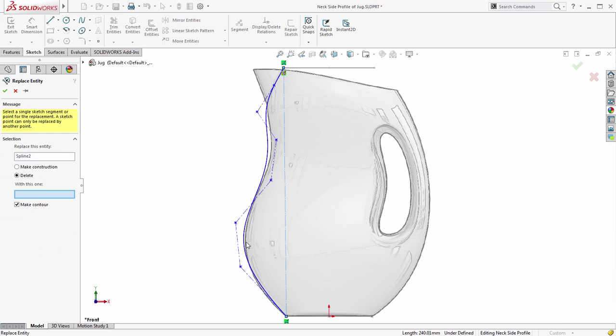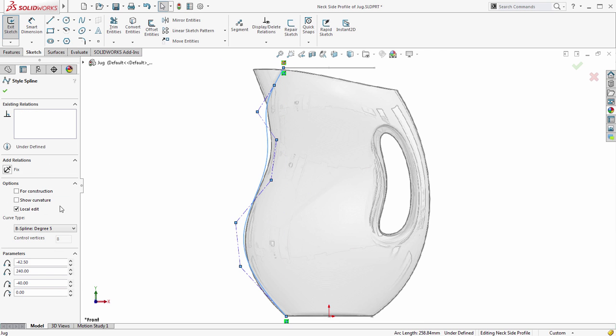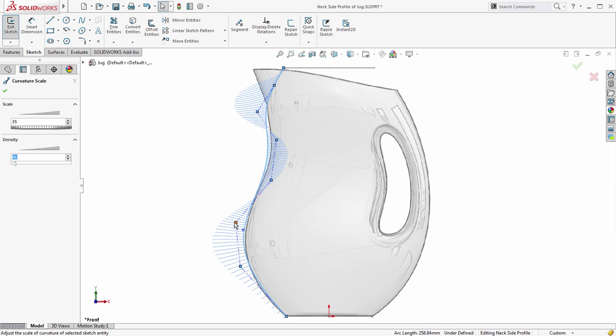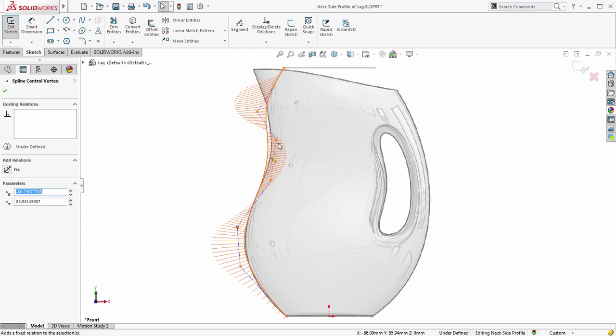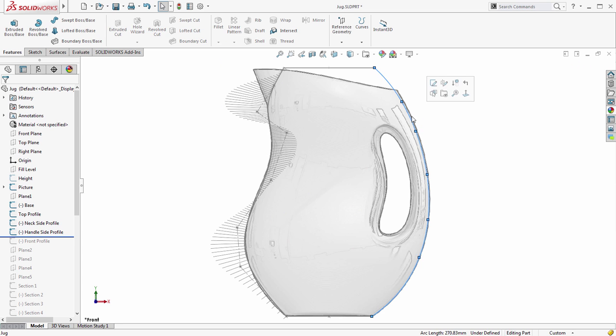Using B-splines, it's much easier to create smooth curves with abrupt changes of curvature. Next, we'll quickly replace our original spline with a new B-spline. To match the picture, the curve can be easily manipulated by changing the degree and by dynamically dragging or dimensionally driving the curve's control points.